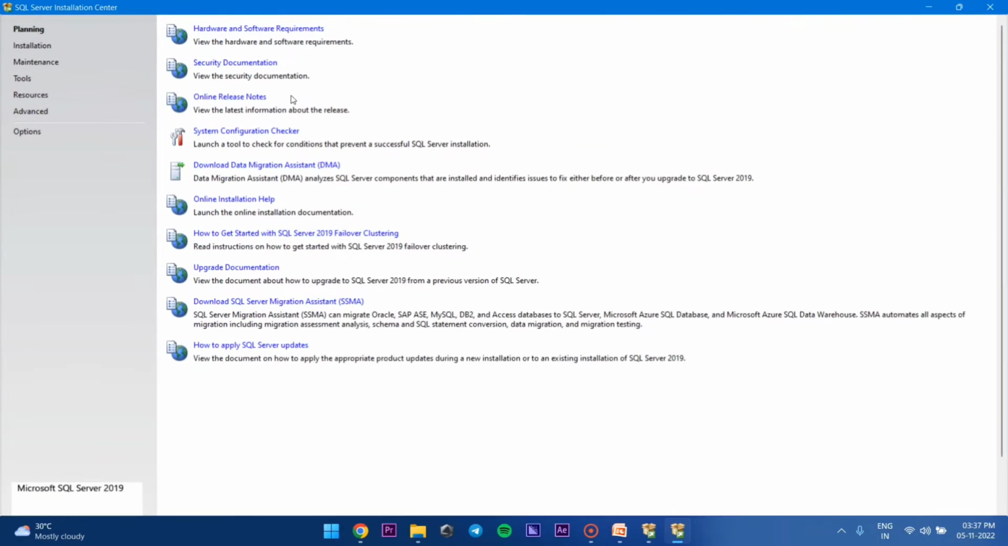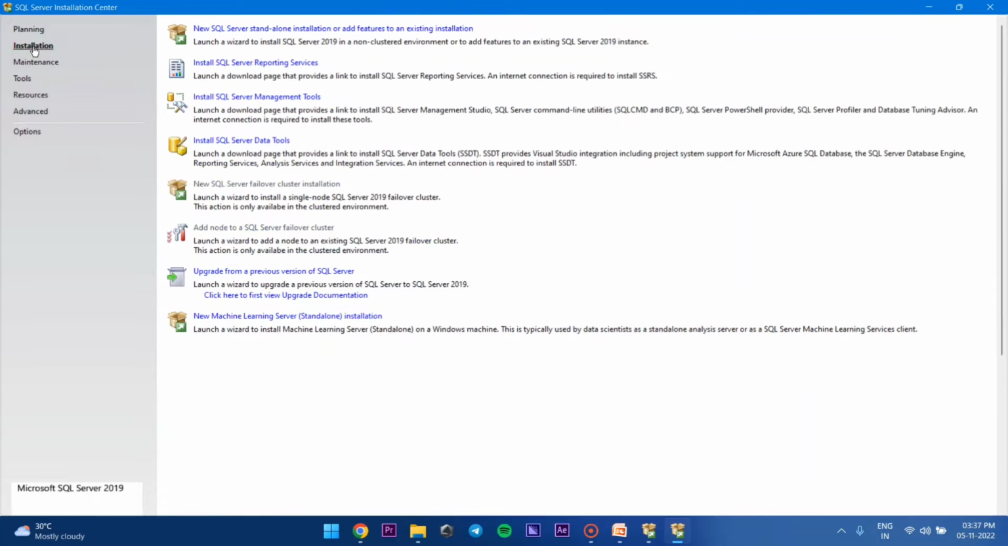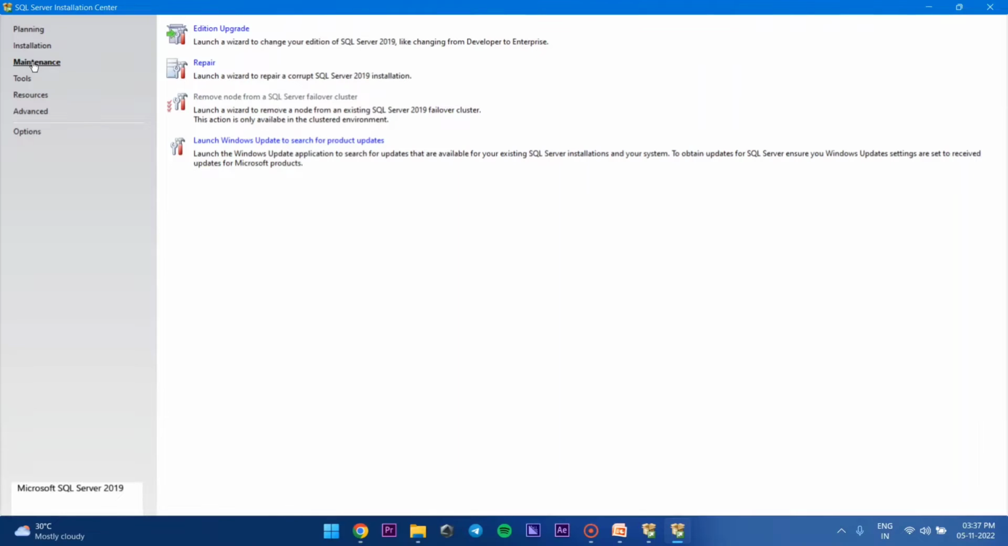Okay, here we have multiple options to select. First is planning and second is installation. Next is maintenance. This is mainly for already installed instances. For example, if we want to upgrade the SQL Server from standard edition to enterprise edition, we can select this option. If we have encountered any issue while installation of SQL Server, we can select the repair option. Also, if we have a cluster and want to remove any of the nodes, then we can select this option.